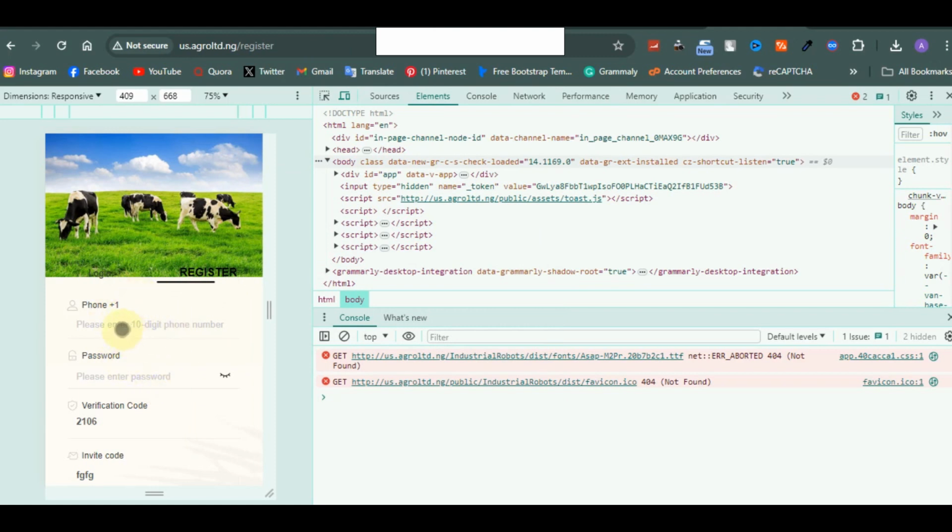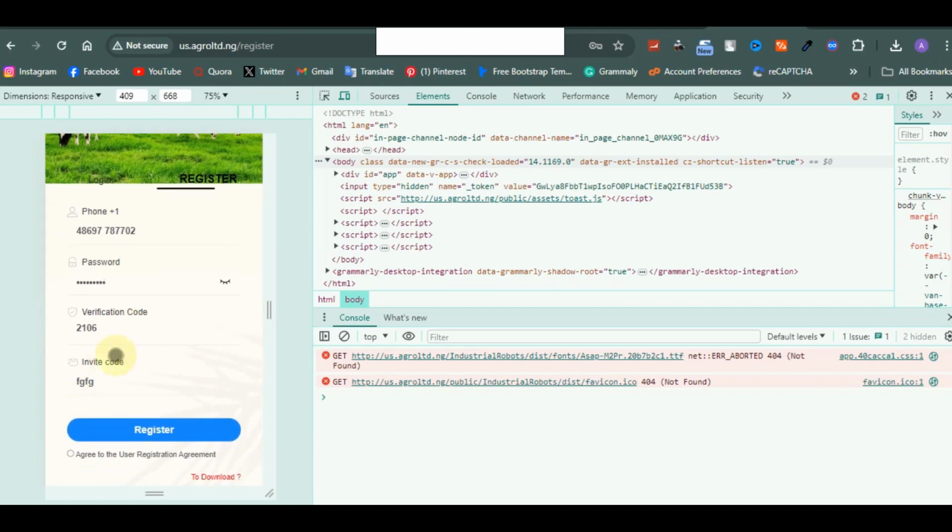So once you click on register, you enter your name. Let's use any of this phone number. Let me remove that. You enter your password. So let me use 123456789. And then invitation code, and agree to the terms, and then register.